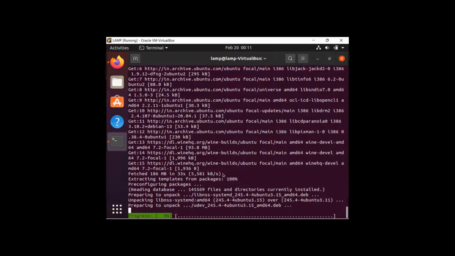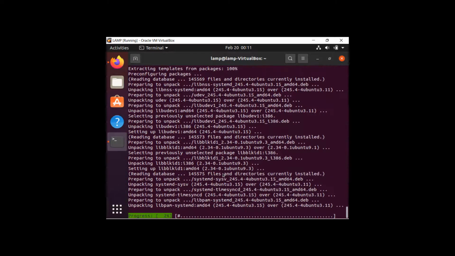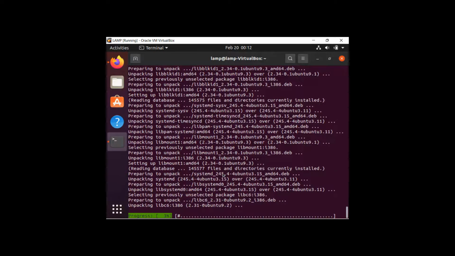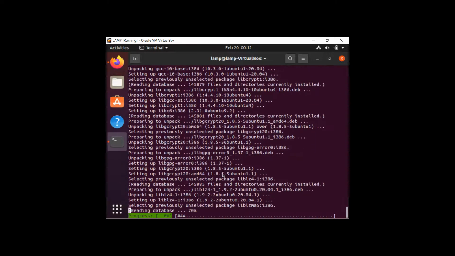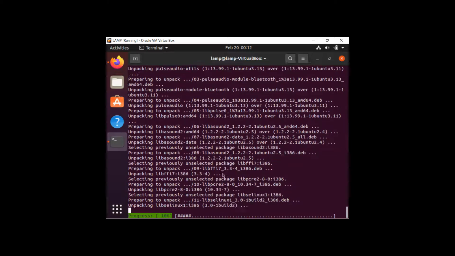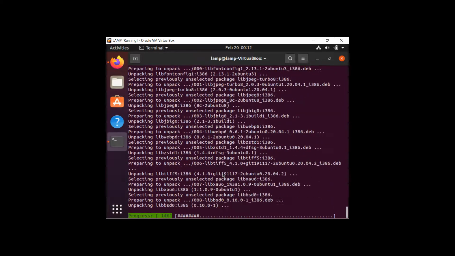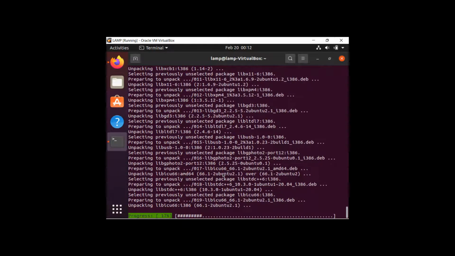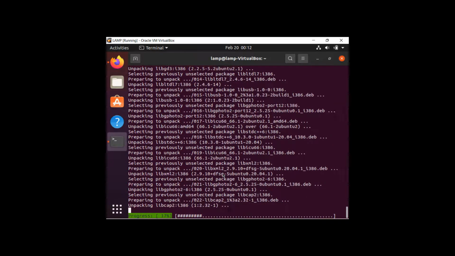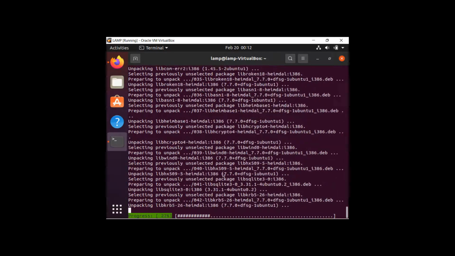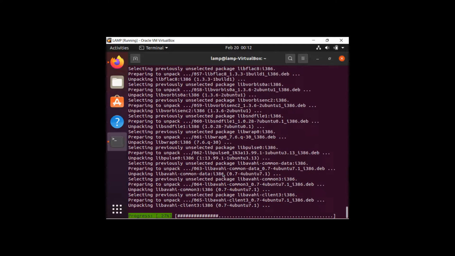And as I am able to see, the installation has started for the development branch at my end. So it is almost 15% completed now. So let's wait for a couple of minutes for the installation to complete.